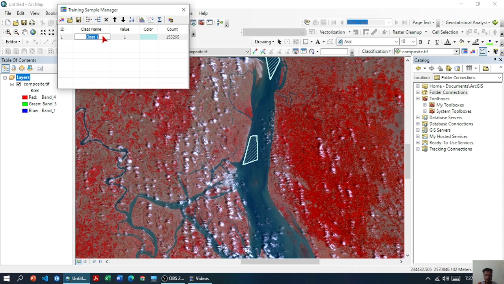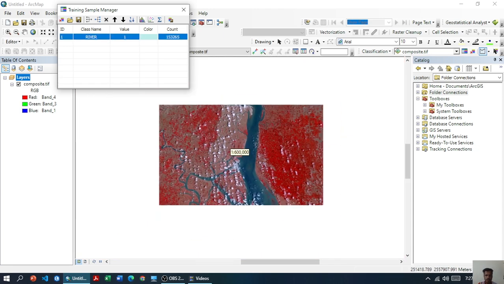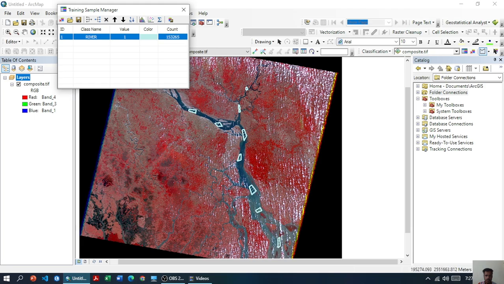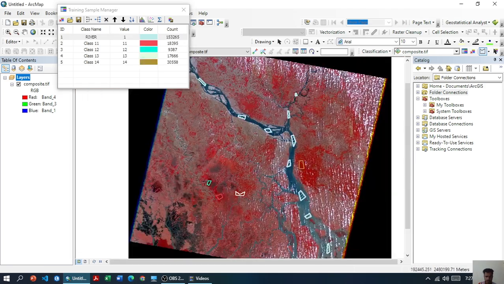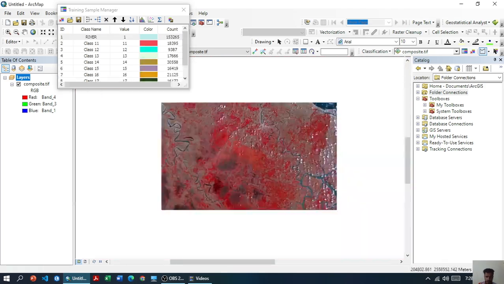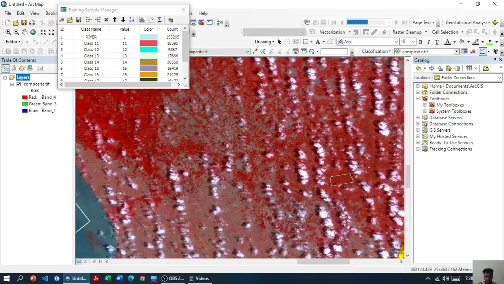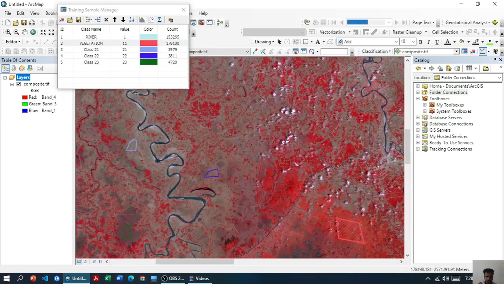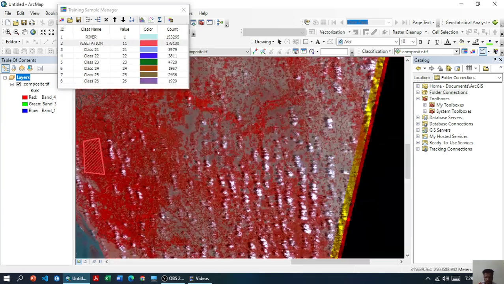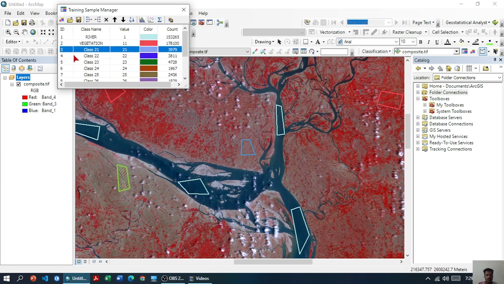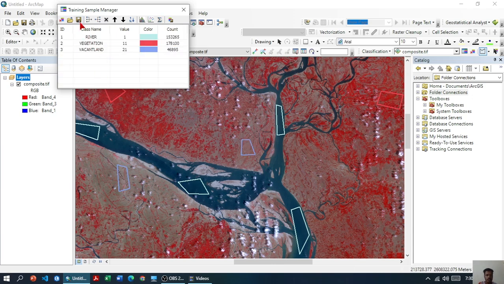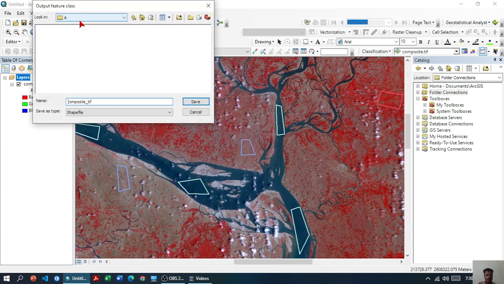For this is the water body or river. Like this, we will do many classes according to our image. Next, we will save this as a shapefile.